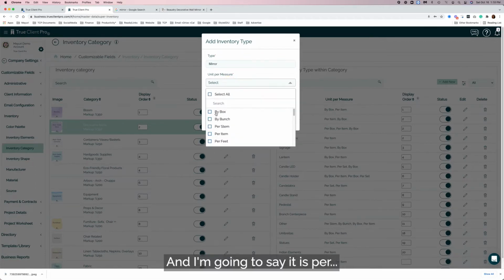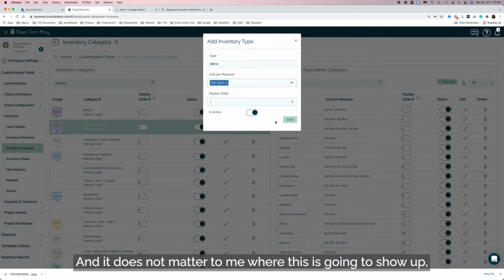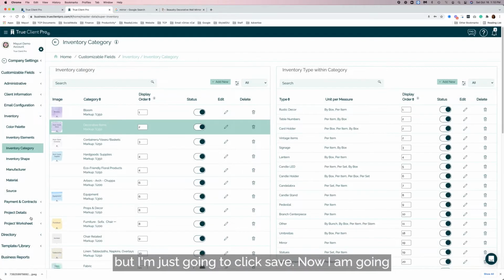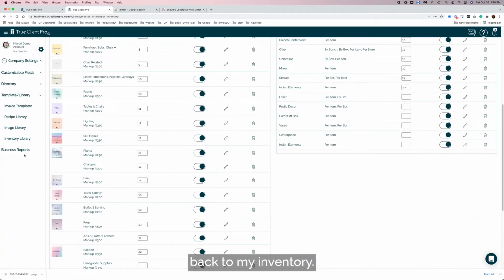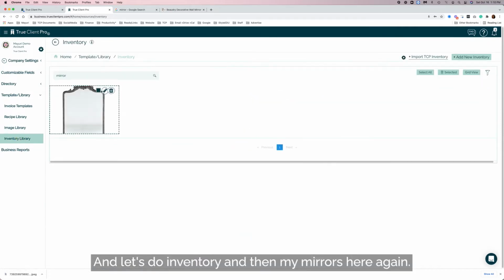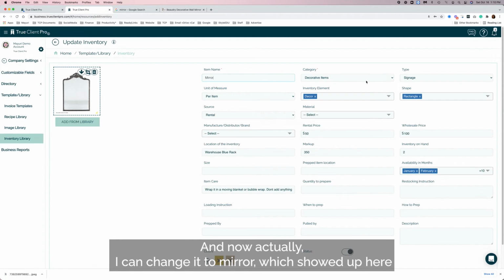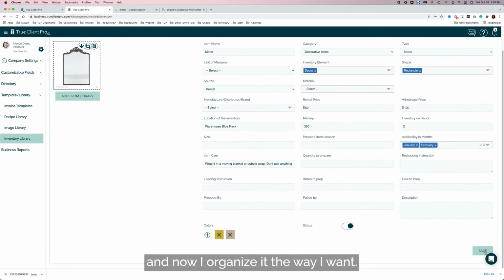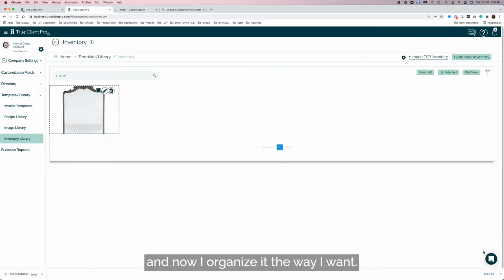And I'm going to say it is per, nope, not per stem, per item. And it does not matter to me where this is going to show up, but I'm just going to click save. Now I am going back to my inventory. And let's do inventory, and then my mirrors here again. And now actually I can change it to mirror, which showed up here. And now I organized it the way I want.